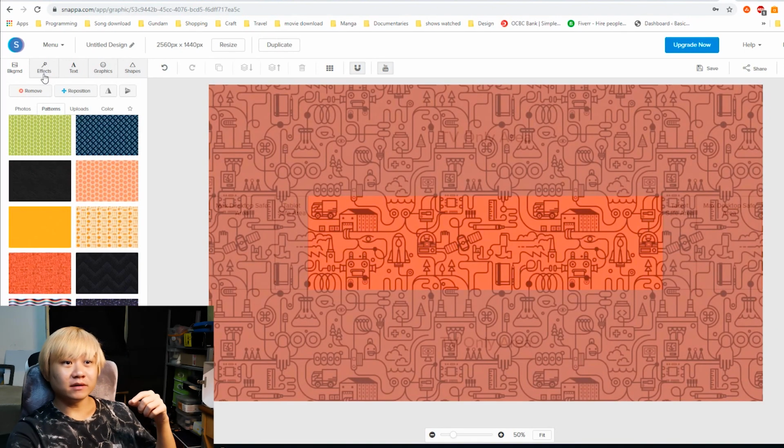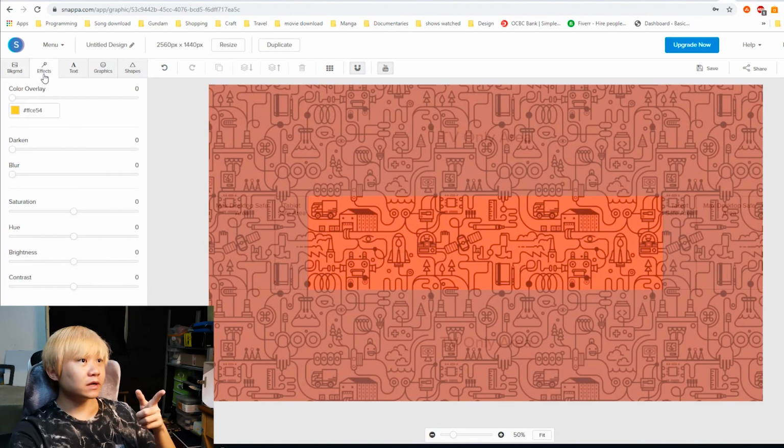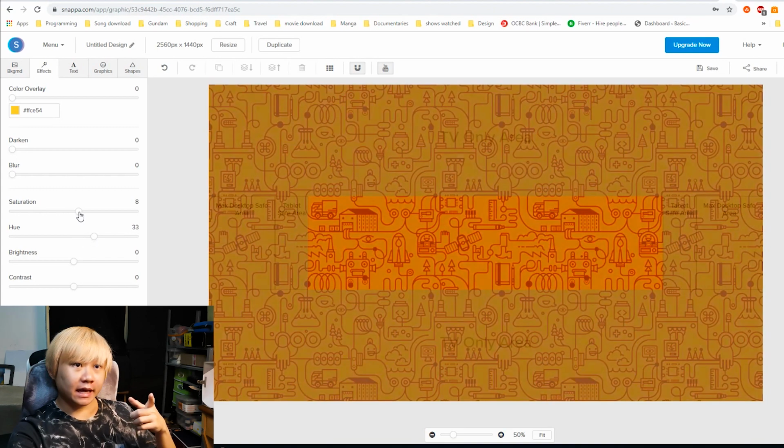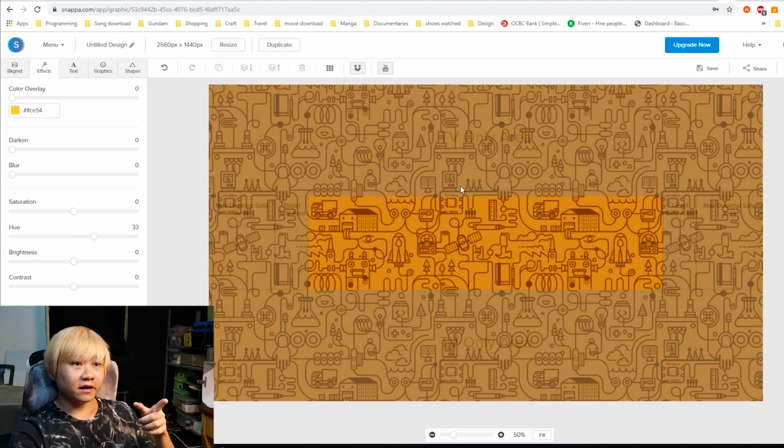Okay, after 10 minutes of browsing, I like this pattern more than the others, so I will just choose this. So you can set the saturation, hue, brightness and the contrast. So a red image can be a yellowish by changing the hue and the saturation. Now I have an orangey channel art, so if I increase the brightness, yep.